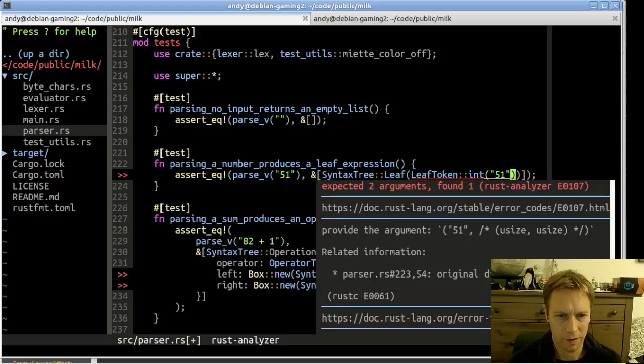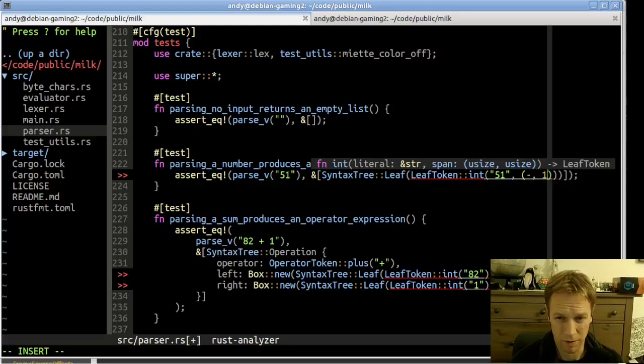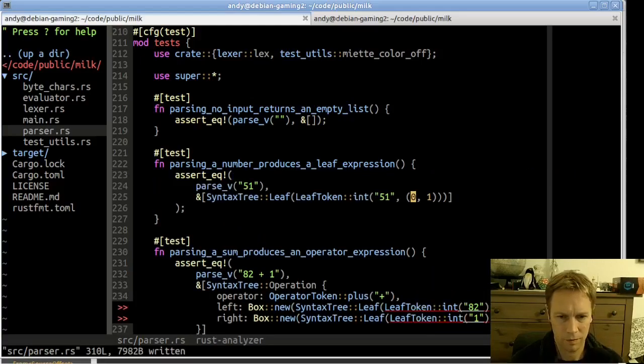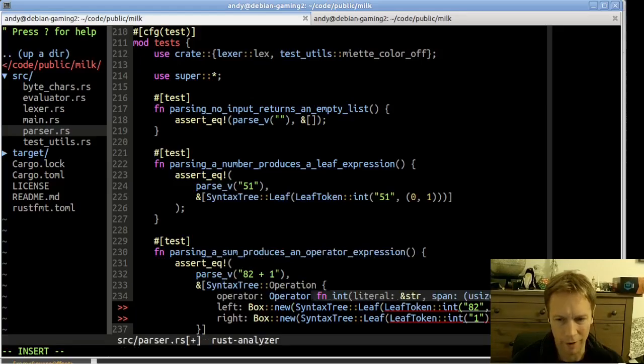Right, what's next? Now here we are expecting to find this was at 0, 1. Yeah, so anytime we make a token, we've got to say where it is, which is totally fair enough, but it's a bit of a hassle. 0, 2.